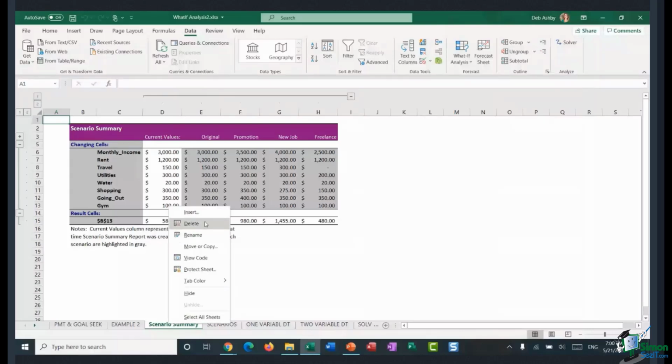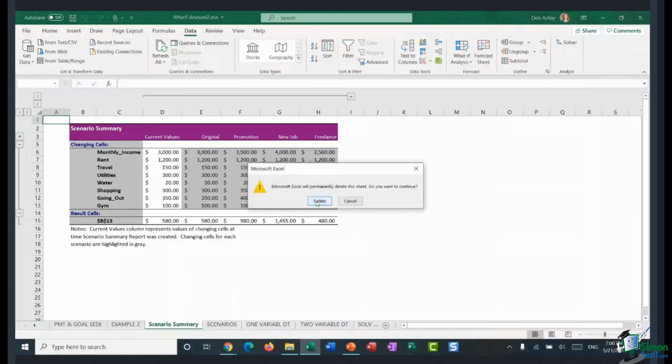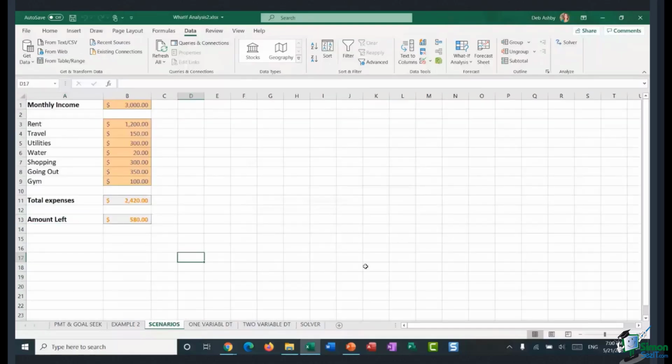Wonderful. Now I'm going to just delete that like so. All right, so that is Scenario Manager. Now, the next one that we have to look at in here is data tables.